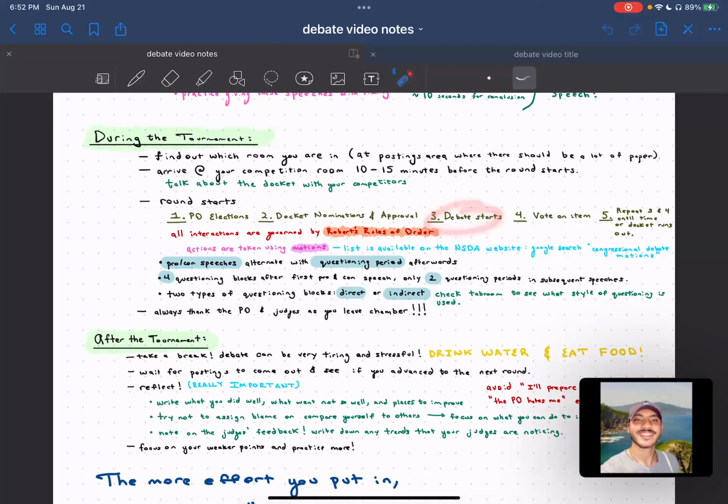Next, the debate will start after you've gotten approval for the docket, after the PO announces, "I officially call this session to order." Then the debate starts. So you start with pro speeches, negation speeches, and continue, and then eventually you vote on the item.